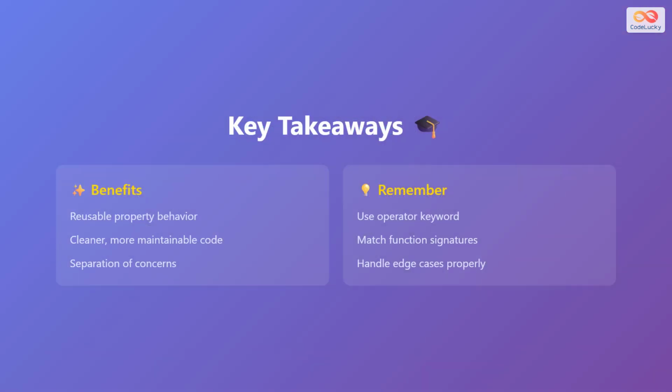Let's recap the key takeaways. Custom delegates provide several benefits. They allow you to create reusable property behavior, lead to cleaner and more maintainable code, and promote separation of concerns. Remember these important points. Always use the operator keyword for getValue and setValue functions. Make sure your function signatures match the required parameters exactly, and handle edge cases properly in your delegates, such as validation or null checks. With custom delegates, you can eliminate repetitive property logic and create more elegant Kotlin code.